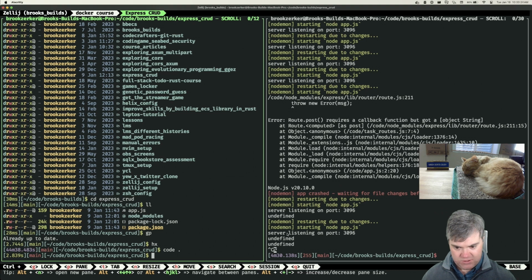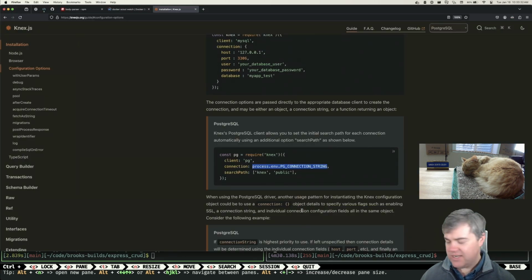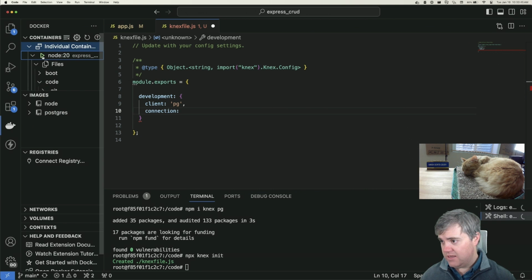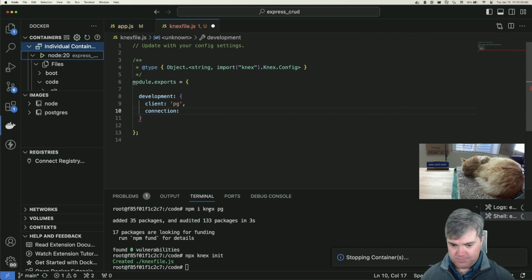So let's see. Why do I keep on opening it up? That doesn't matter. Okay, so connection string. I need to expose an environment variable inside of here. So that means we need to restart our Docker container again. Now I don't think I can add in an environment variable after the fact. So we're going to have to stop you, which is going to kick us out of these two terminals, and that's fine.